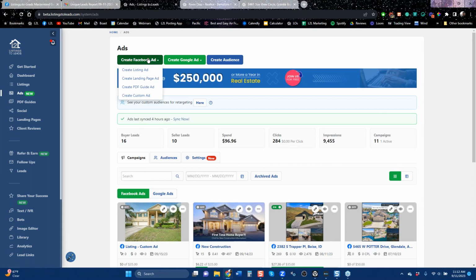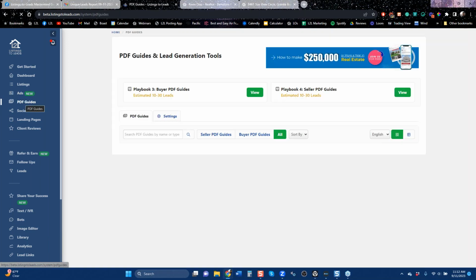But once you get here and you've connected Facebook and you connected Google, you're going to see that you can create a listing ad, a landing page ad, and a PDF guide. Before we get into creating those, let's dive over to the PDF guides. I've mentioned them a couple of times. These are all pre-written, right?